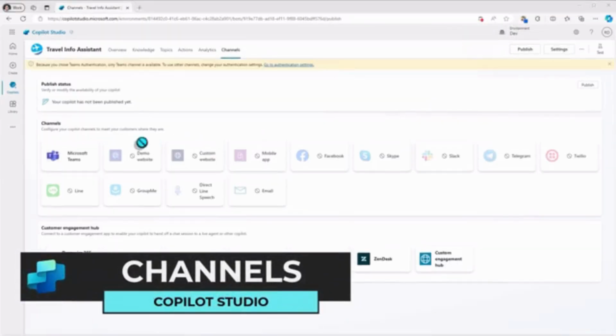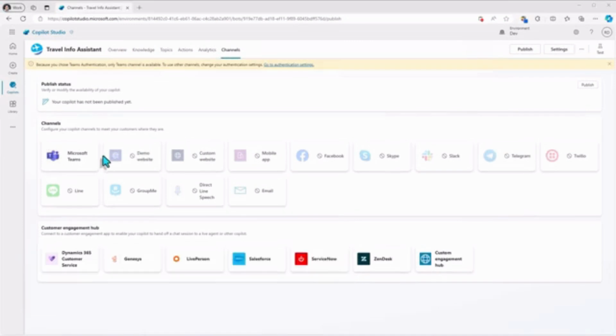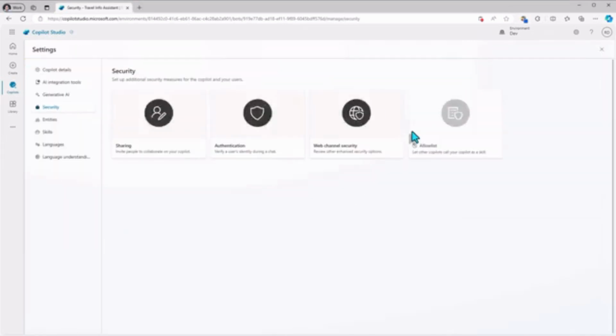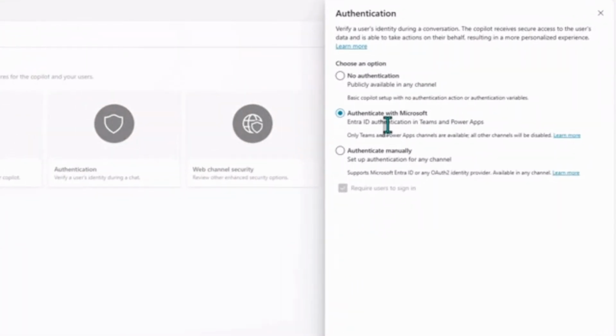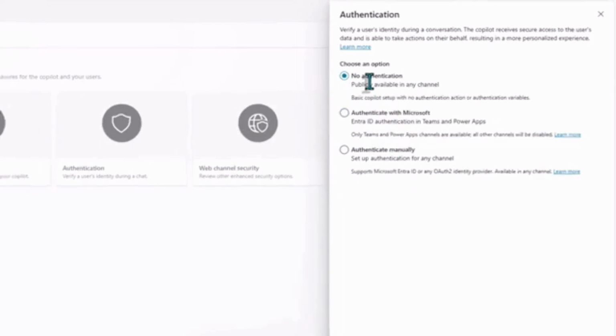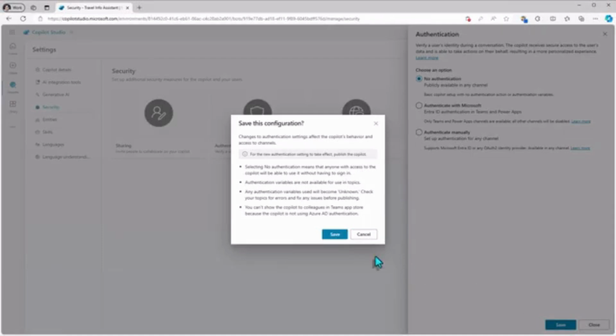Channels. Publish our Copilot and make it available to various channels. I'll start with the authentication settings for my Copilot. So under security, we have authentication. Authenticate with Microsoft option. So it uses Entra ID Auth. For my scenario, I'll pick no authentication and click Save.